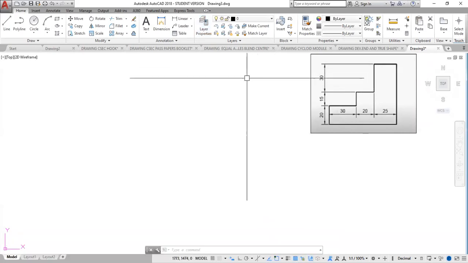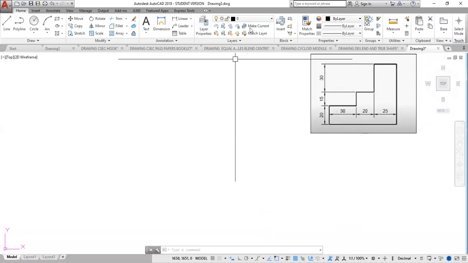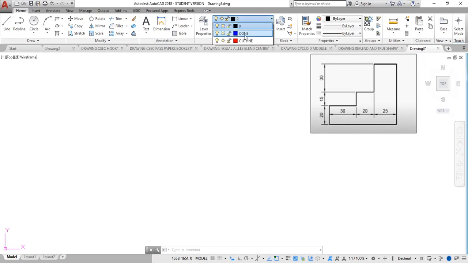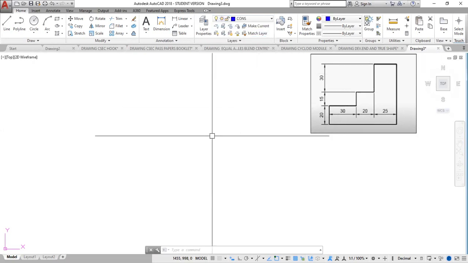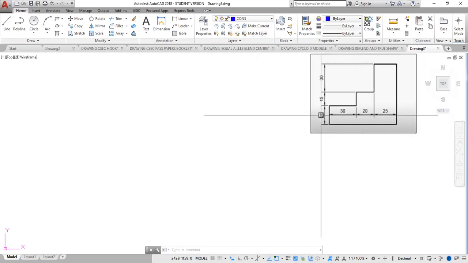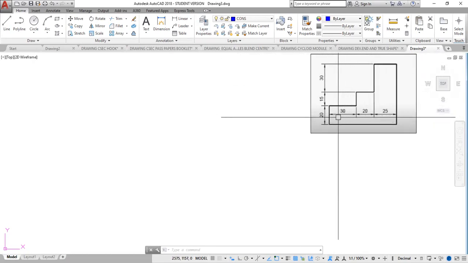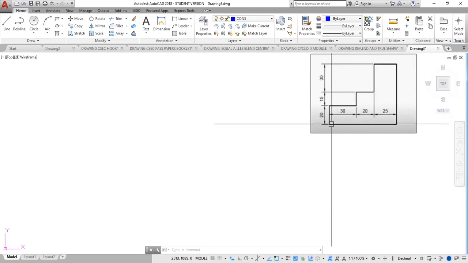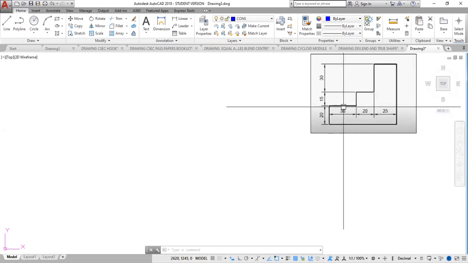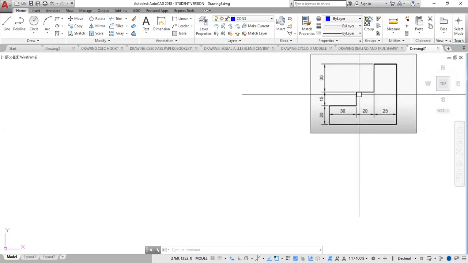Now I'm going to start drawing. I need to change to my construction layer. So I start here. Click this. Click on my construction layer. Then I want to draw. Looking at this, the length of this is 20 up. This is 30. This is 15. This is 20. This is 30. This is 25.